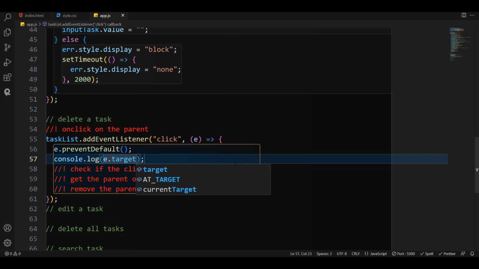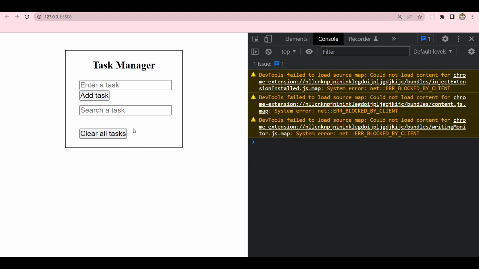So it's going to show me where I'm actually clicking. Remember that we only set the event listener on the task list. So if you click anywhere, it's not going to show, except if you click on the task list, and you can see that nothing is happening. But immediately, let me add the task.